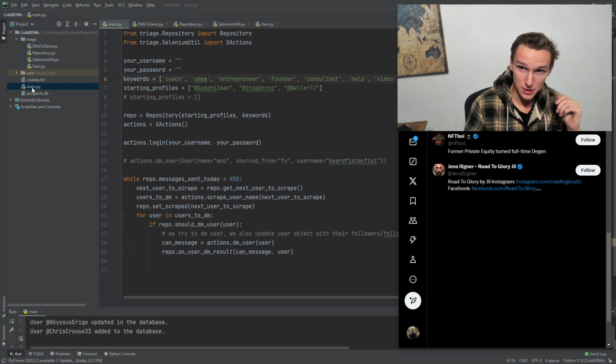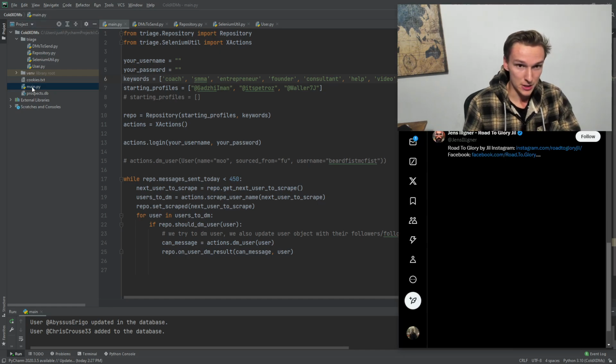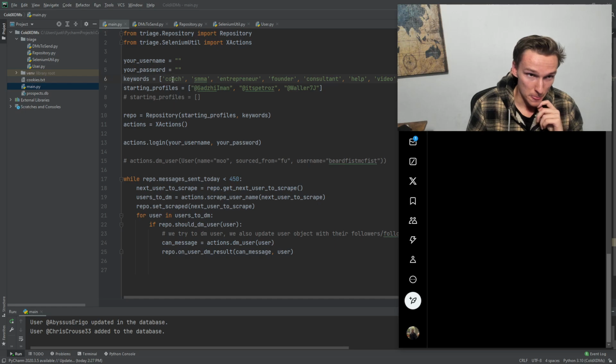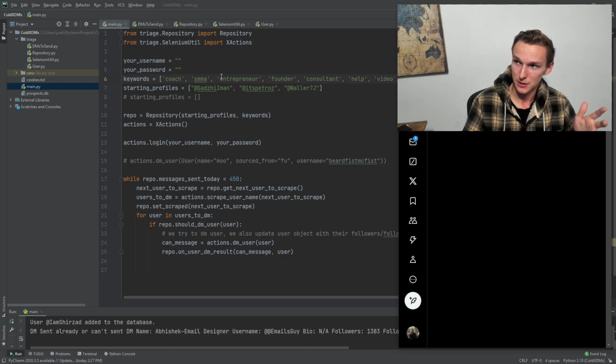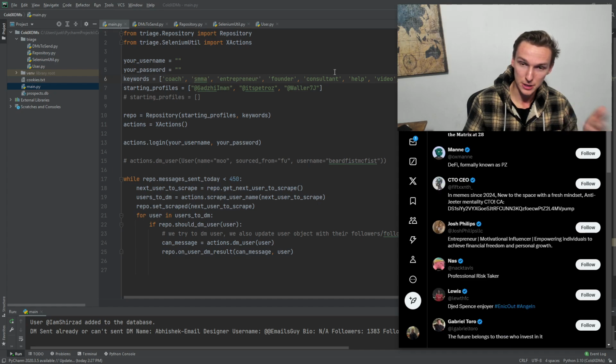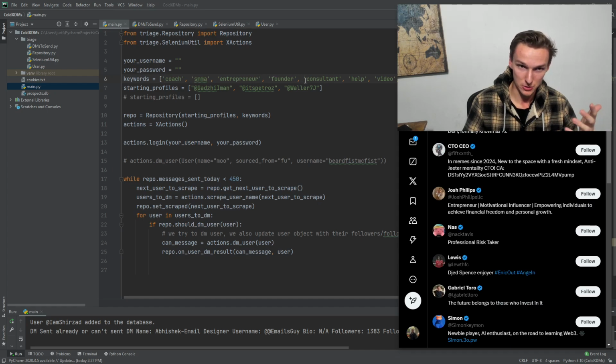So this is the main function right here, and in here we enter the username, password, and here are all the keywords that we are looking for in the accounts that we want to DM. So we'll only DM people that have one of these keywords in their name.